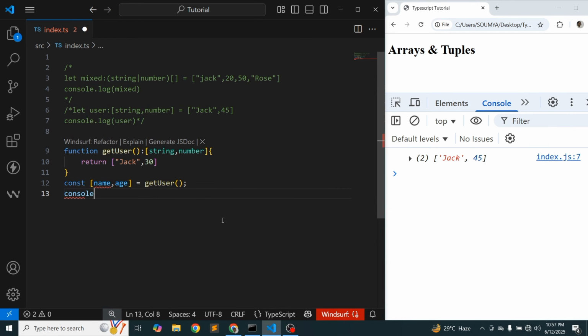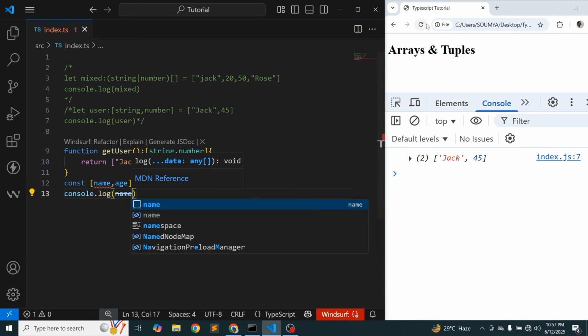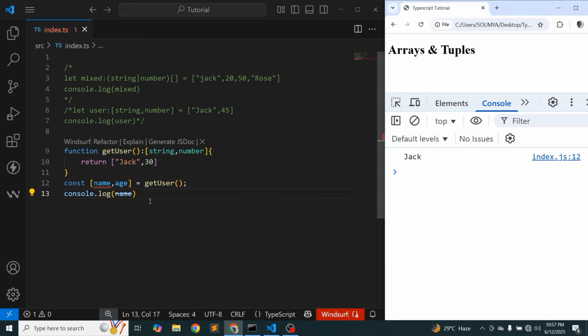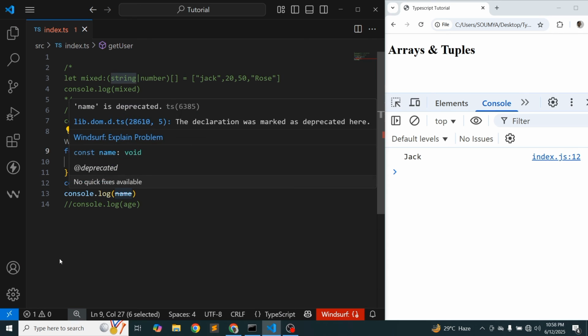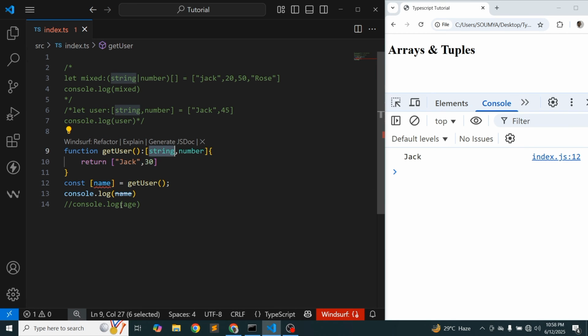So let's call console.log and access the name. Simply refresh, we are getting Jack. Now if I want to access the age, we can get the age. Simple, we can do it. Suppose I want to get only the name, the first parameter, I don't need the second parameter. So simply refresh, we are getting Jack. So we are getting the string value from here. Okay, so this is what we can call the tuple in a function's return type.